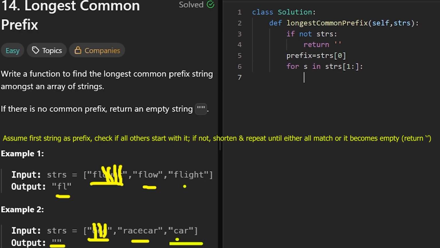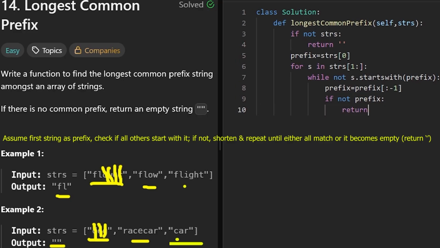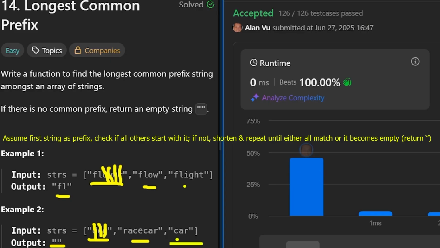Scan through every other string in the list starting from the second one. If the current string does not start with the prefix, we chop the last character from the prefix, and do it again while the string is not starting with the prefix. If the prefix is empty, the loop returns the empty string. At the very end, we return the final common prefix among all the strings in the list. Now let's submit it. Voila! Accepted.